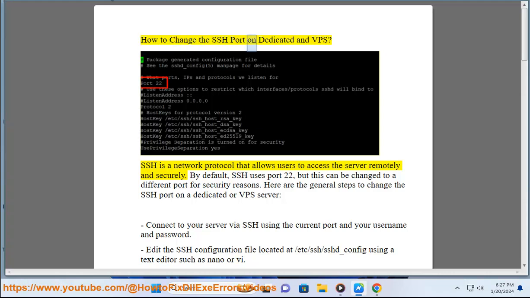How to change the SSH port on dedicated and VPS. SSH is a network protocol that allows users to access the server remotely and securely. By default, SSH uses port 22, but this can be changed to a different port for security reasons. Here are the general steps to change the SSH port on a dedicated or VPS server.